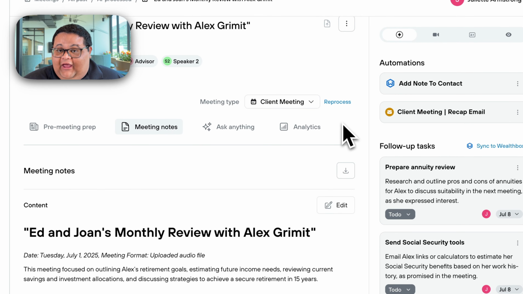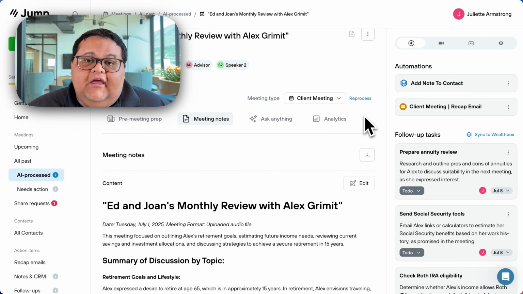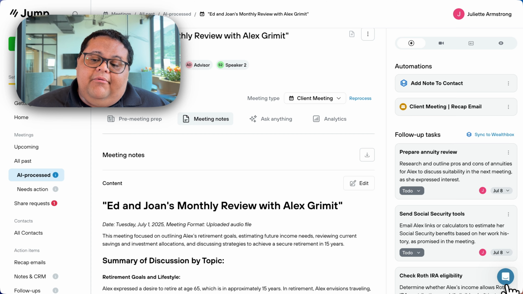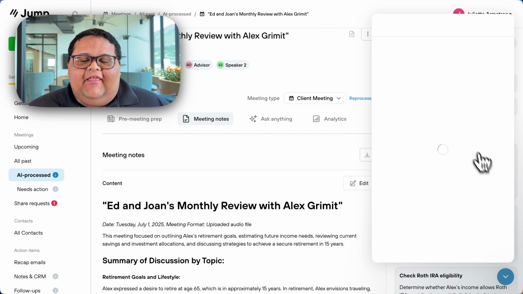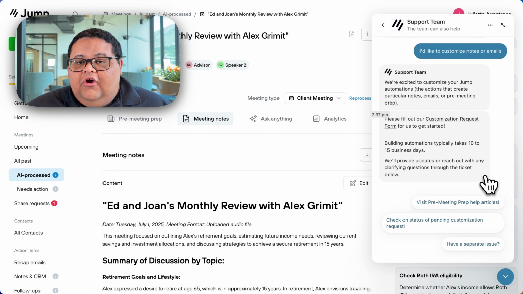If you're looking for just how to submit the customization request, then you can do so by clicking on the chat bubble in the bottom right corner of your screen, sending a message over to our support team and letting us know that you'd like to customize your notes or your emails, and we'll share with you our customization request form to help get you started.